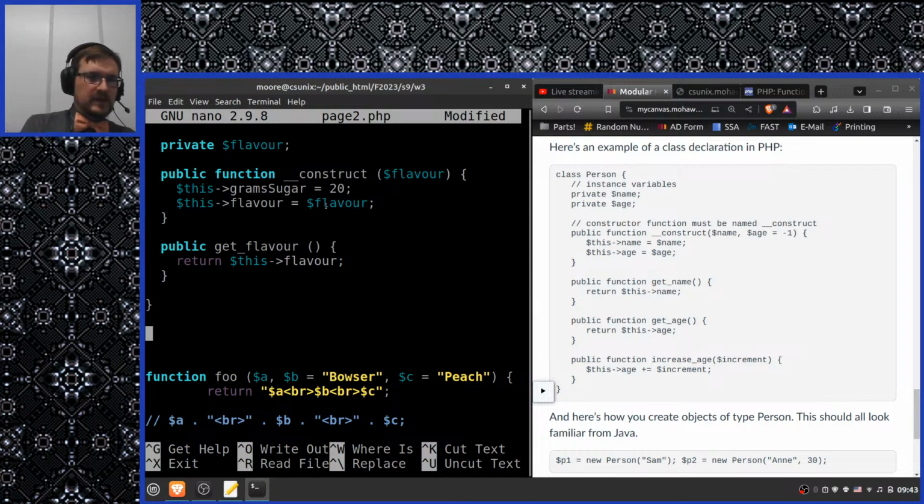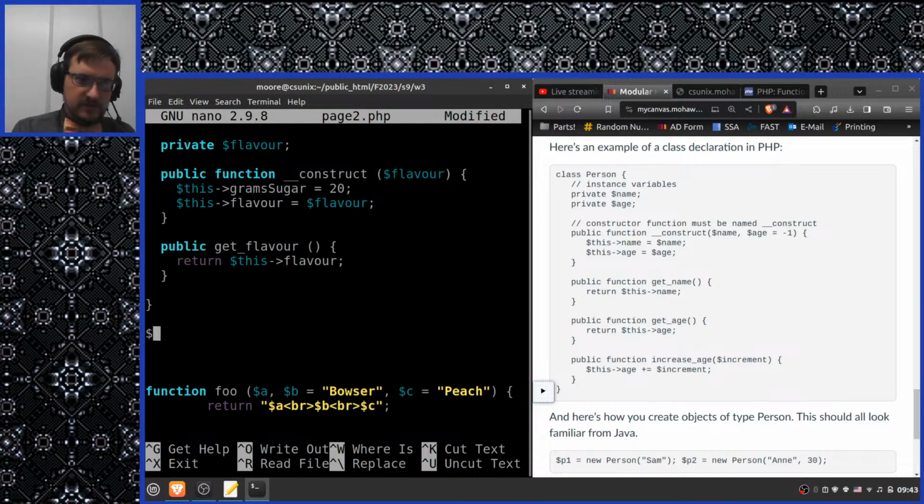So, the way that you create an object of this class that you've just written, let's say Turkish Delight is a new candy. Flavor rose.